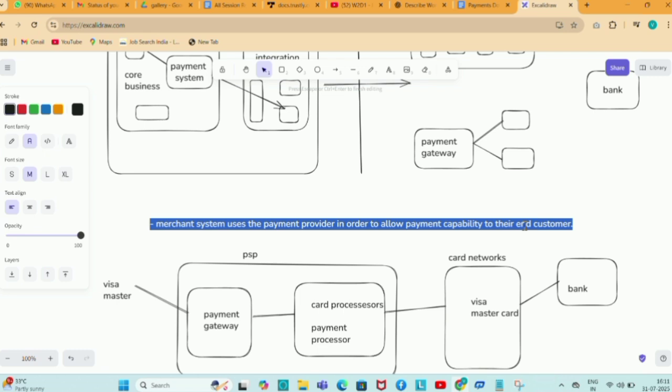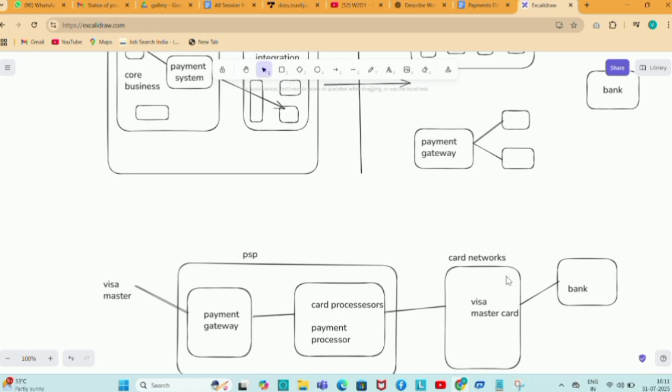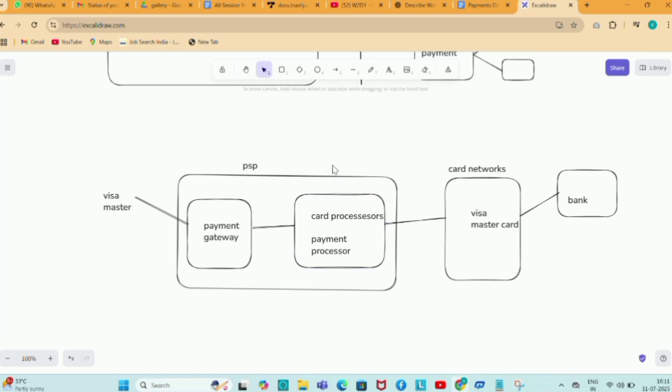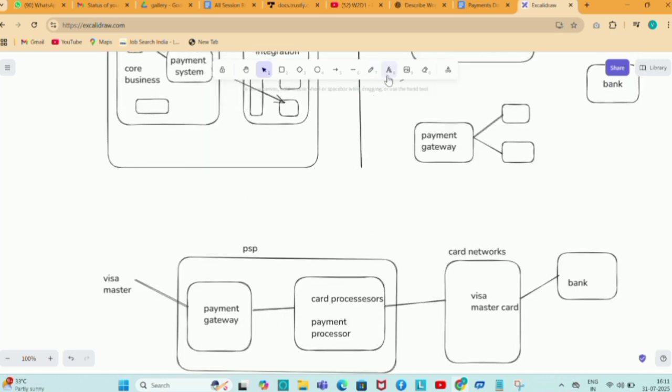So as we know, the payment system allows the end customers to make payments. The merchant system is an application, like an e-commerce or education application.